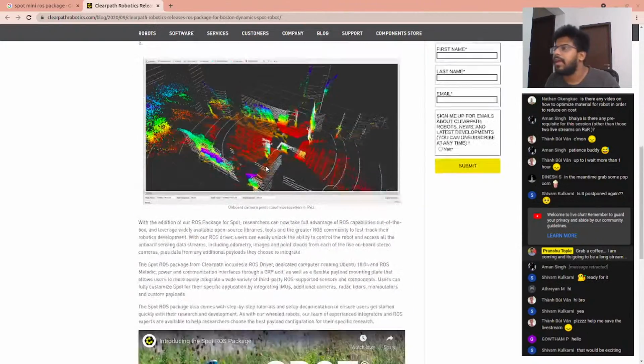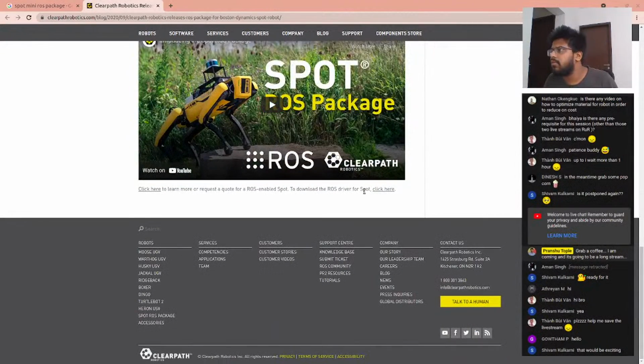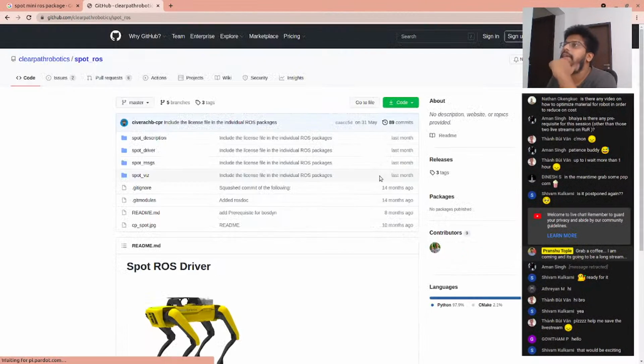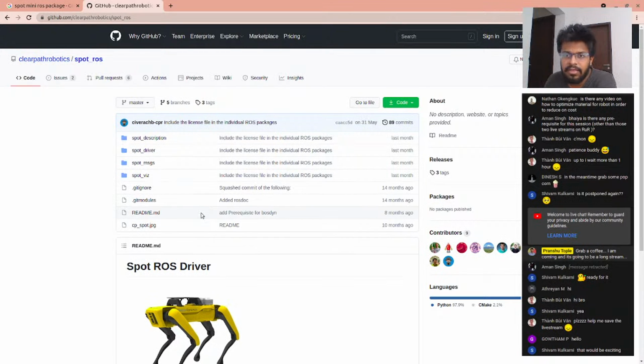I went to the ROS driver package and found that they had a Spot ROS package, but it was only for if you have a real robot. If you spend $75,000 on a robot, which is around 56 lakh rupees in India, only then can you use this package. So I will show you what exactly this package has.